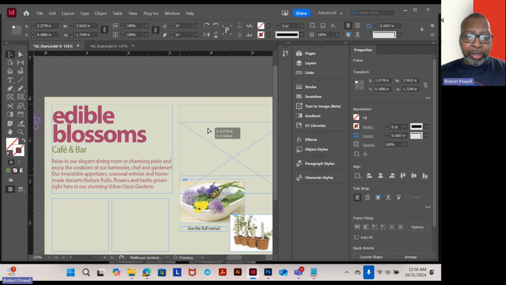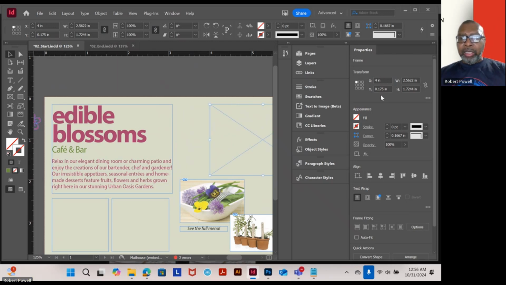Now, I want to move it back right here. If you have a specific X and Y you would like, you can always go over and just put it in. So, for example, you want 4. Put in 4, hit enter. It's going to take it over 4 inches. If you want it an inch down, put in a 1, and it'll take it down an inch. So it's going to be 4 inches from the left and 1 inch from the top. Okay, let's put it back to where we had it at first.